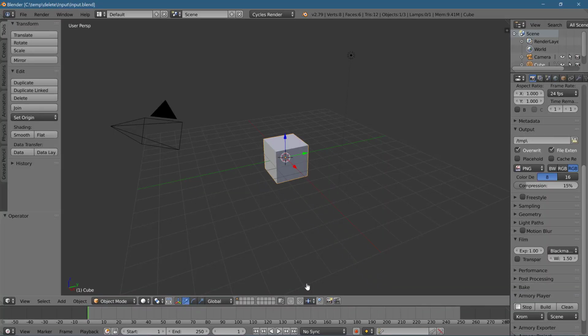Now, obviously, you need to have your Armory version up and running. Here you can see I've already created my project. I've already switched to the cycles renderer, and I have done a build of my scene. So we are ready to get started.